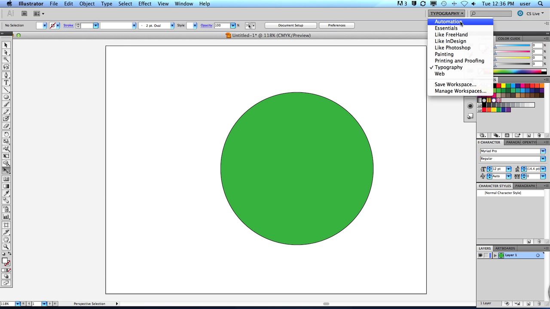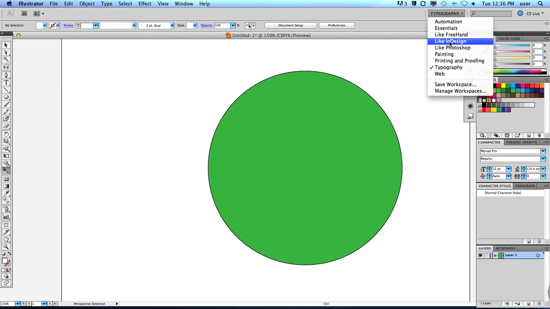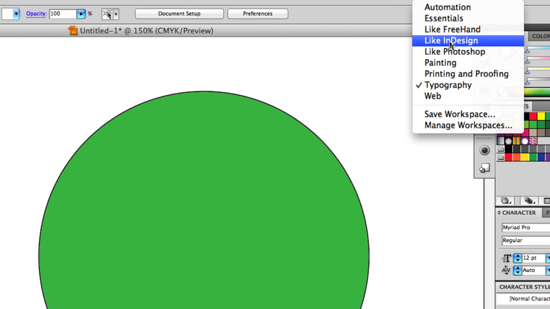And we can also change the overall interface to look like it does in other programs within the suite, like InDesign and Photoshop. And that's pretty cool. Or if you're going to do some web things here in Illustrator, it brings up tools that relate to web images and making web imagery.